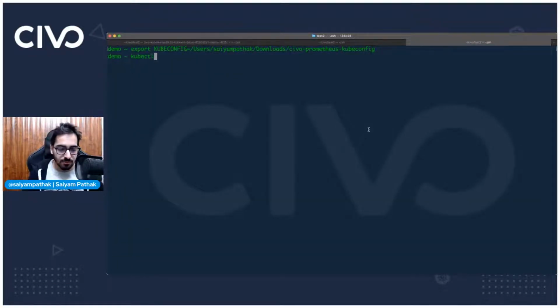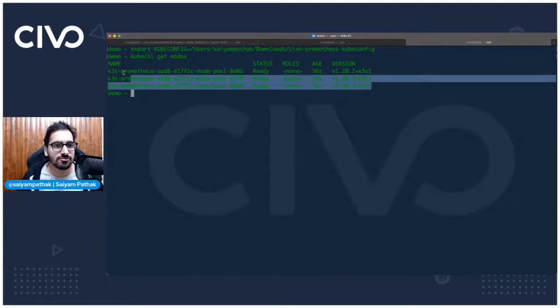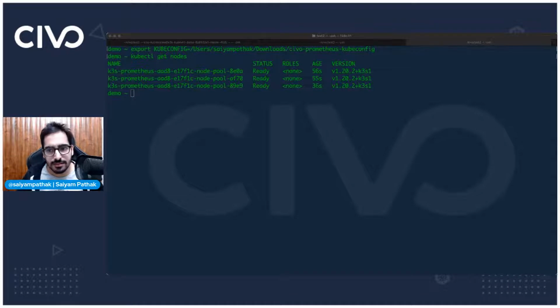Awesome. So kubectl get nodes. See if this works. Perfect. You can see the cluster is up and running. Its age is 56 seconds, and I haven't done anything fancy with respect to that.